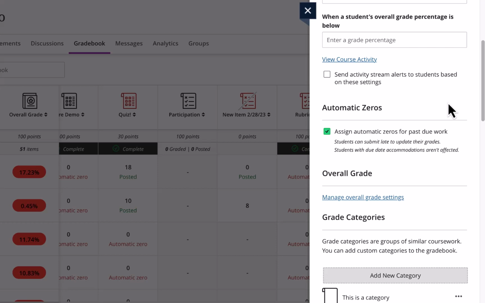Now, if the student later submits, or you want to give the student a grade later, if it's something you have to grade, you'll have to grade and post the grade. If it is something like an auto-graded test that you've set up to not need posting, and the student submits, then that will automatically update that 0, so you don't have to worry about that. Next thing we see here is the overall grade settings. We're going to cover that in just a second, so stay tuned.